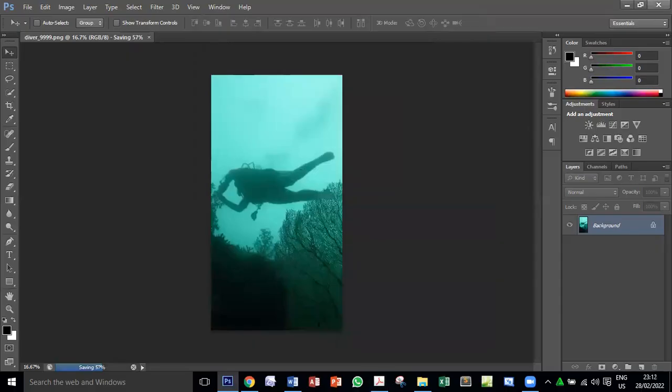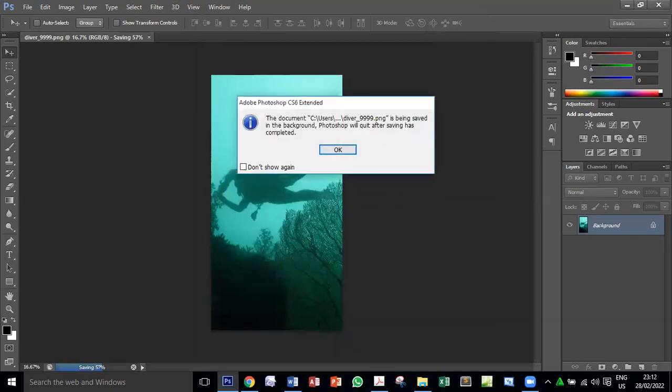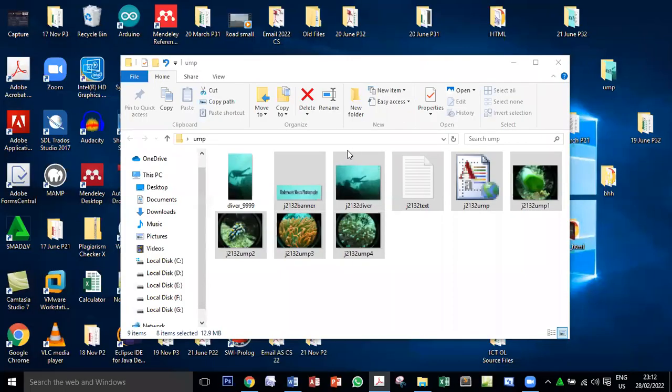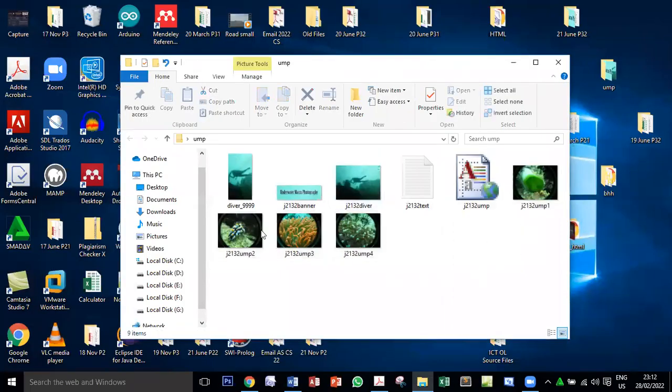And that's enough with Photoshop. Close it. See, the picture is saving. It's taking a lot of time to save. Okay. So this is the original image, and this is the image after cropping.